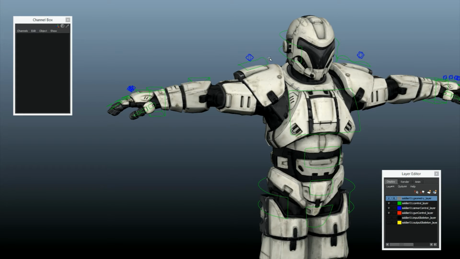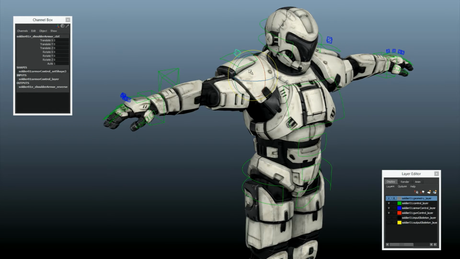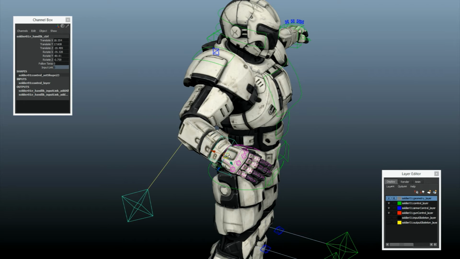Up here we have the Clavicle Control, which is pretty standard stuff. The shoulder pad moves and behaves exactly like the knuckle armor. It's automatic by default. So if I move this arm around, you can see the shoulder pad follow.